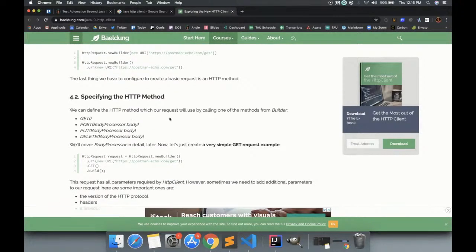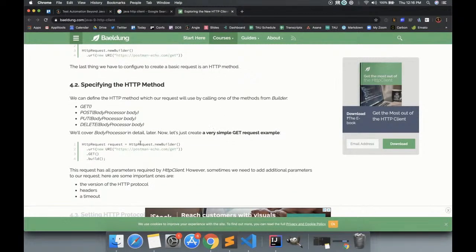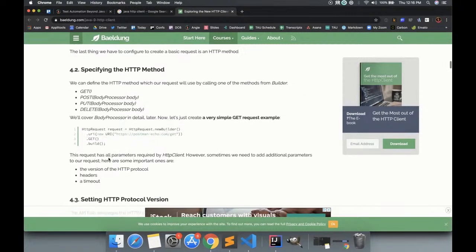We can define a method with our request, which our request will use by calling one of the methods from the builder. Oh, I need to play with this. This looks nice. Look at this. Wow. And then what you do?